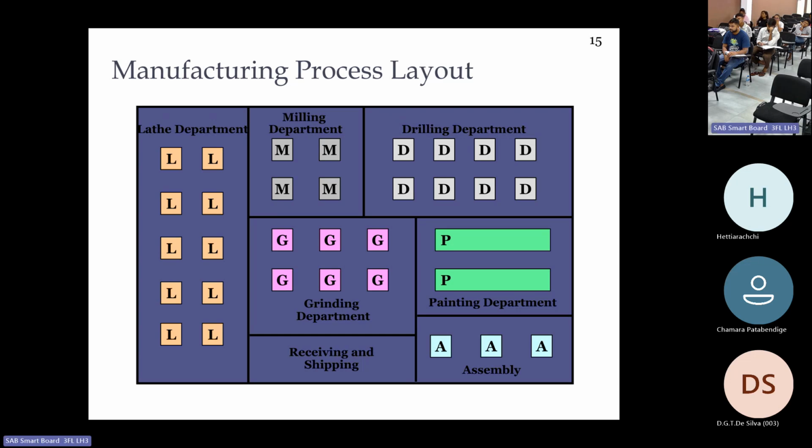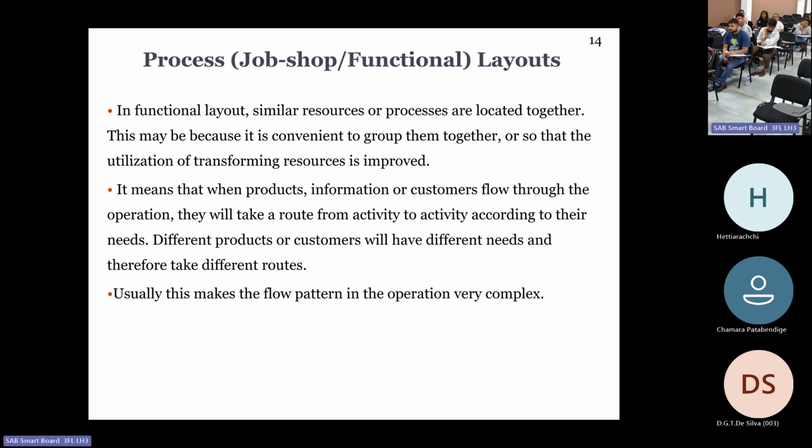Within the grinding department, only grinding machines. Lathe department, lathe machines. Milling department, milling machines. So the building is divided among different departments, and within a department, similar resources are grouped. That is the characteristic: similar resources or similar processes are located together. That is the main characteristic, because then they can make sure those general purpose equipments can be used for different procedure requirements.